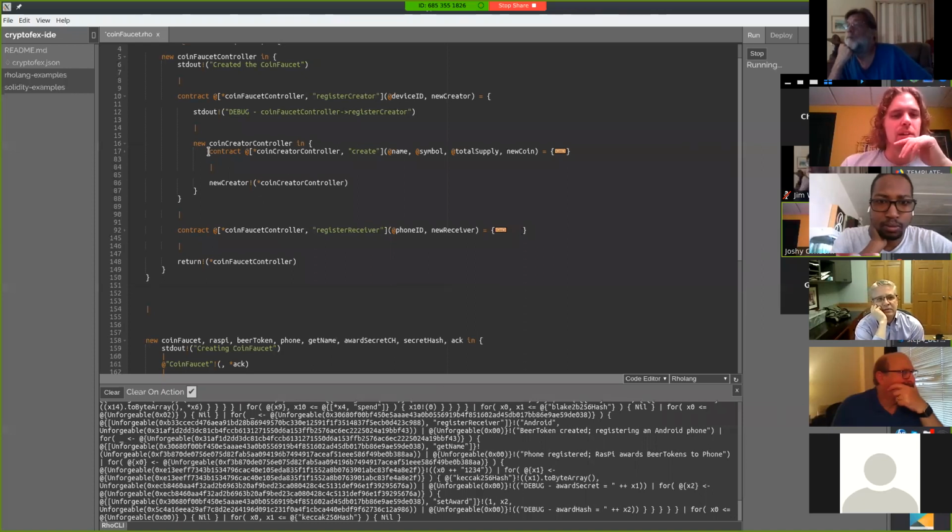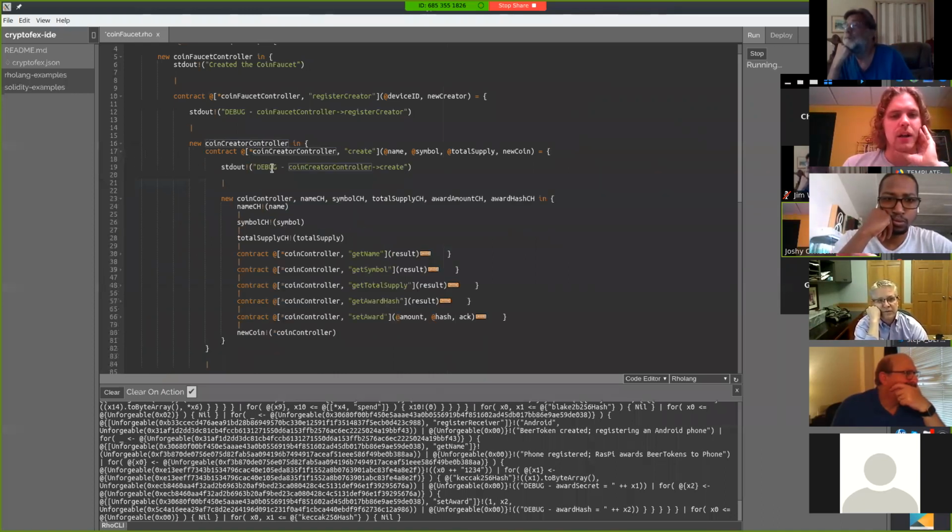Right. Okay. So line 86 did send a message, and we know that you printed it out correctly. And then you tried to call that contract on line 17, right? Coin creator controller and then create. And we think that never got called correctly. Can you show us what's inside that contract? Oh, there's a debugging line. So if that contract got called, we should have seen debug, coin creator controller, arrow, create, right?